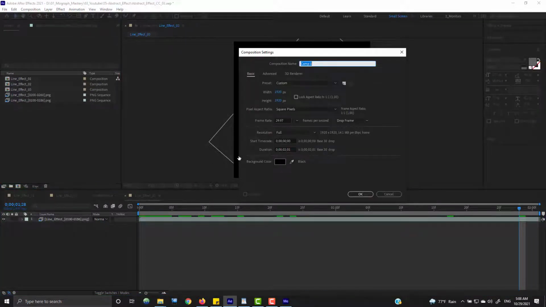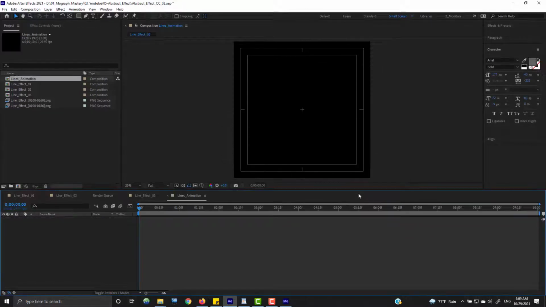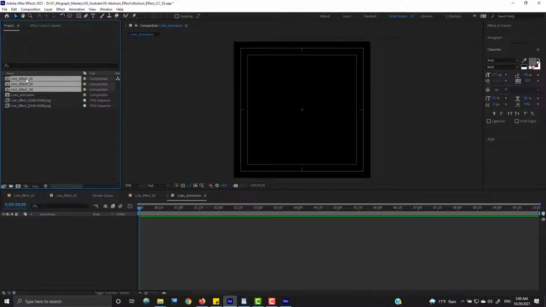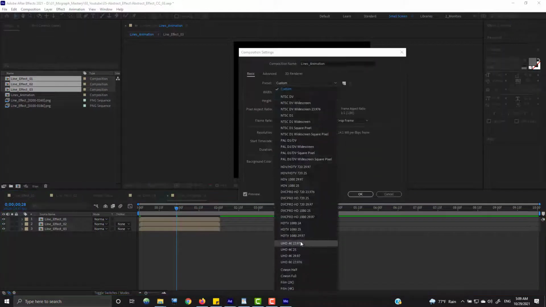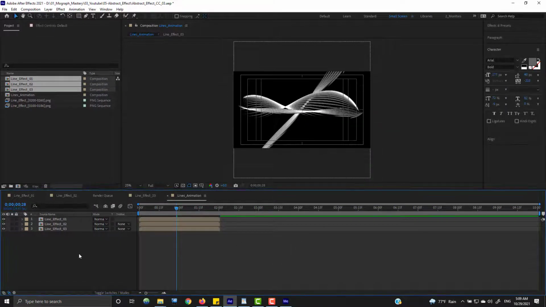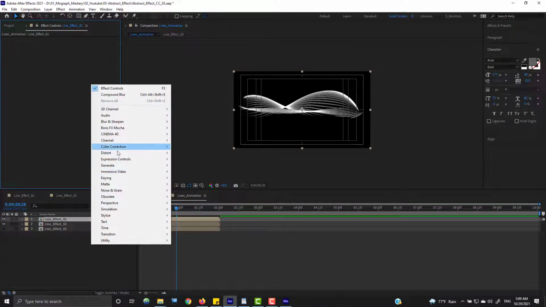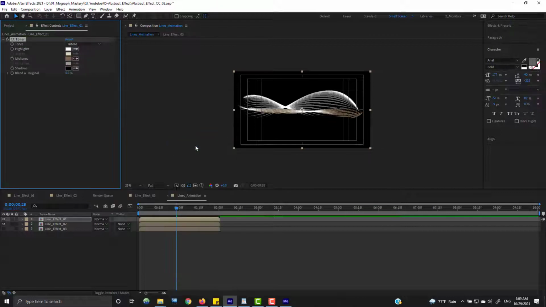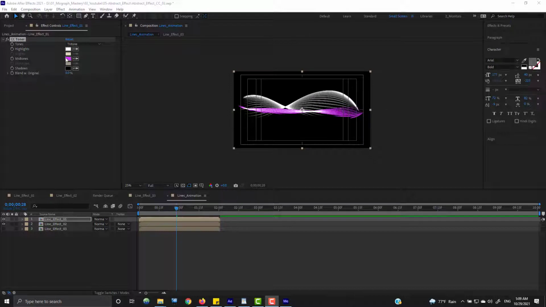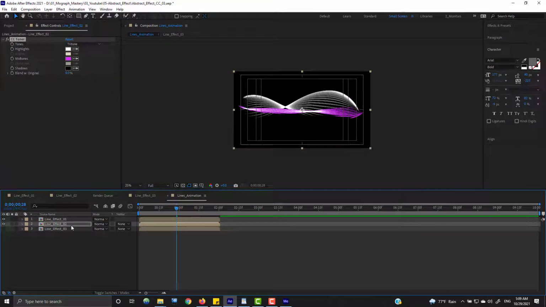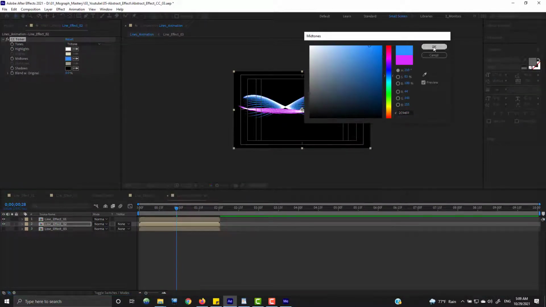Now let's make the main comp. Go to composition, new composition, and call it lines animation, and it should be 10 seconds long. Let's drag the line effect comps into the composition, and it should be a 1080p comp. Let's change that. Control K, by the way, to bring up the composition settings. Now let's add a CC toner for these composition layers to change their colors.